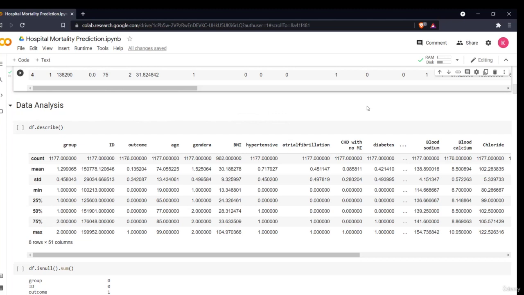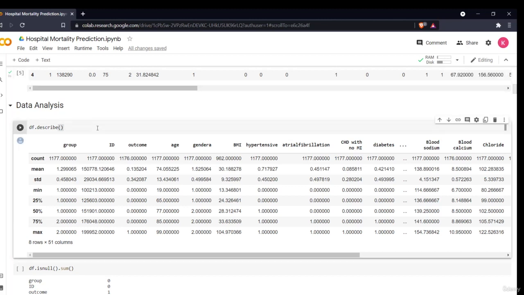Hello all, welcome to the next section of this project, that is the data analysis part. In the previous section we had some introduction, and we saw how we can import libraries and dataset in Google Colab. So now we will be doing some data analysis. We'll be visualizing our data, seeing different trends. So very first thing, let us describe our data.